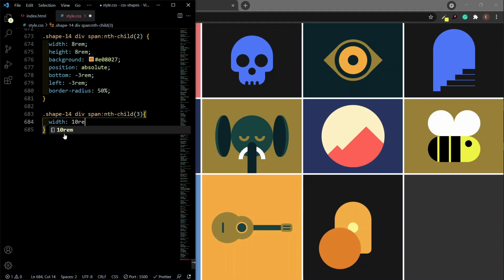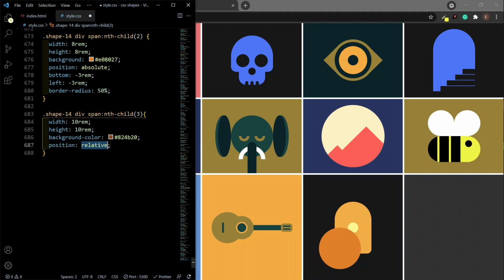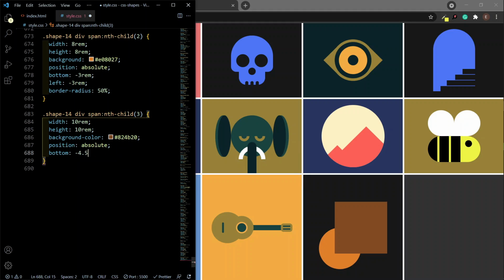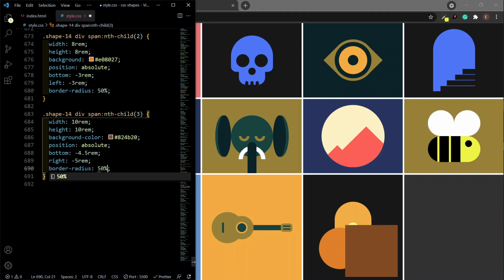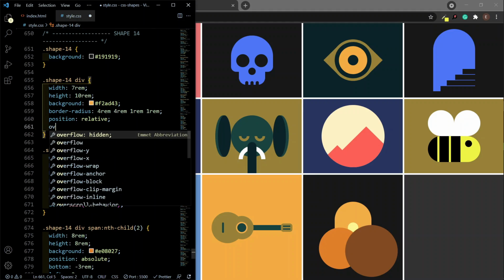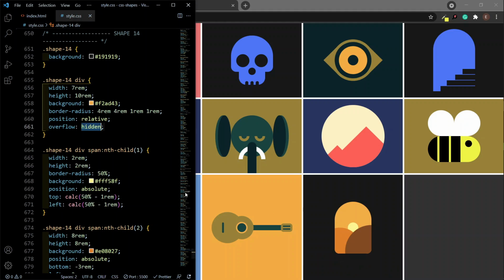Let's move on to the next span. Width is going to be 10 rem. Same for the height. Background. I'm going to position this absolute, and then this is going to be -4.5 rem from the bottom, and then from the right -5 rem. Let me set the border radius to 50%. Let me just set the overflow for this to hidden. Okay, and we have our shape. We have our 14th shape.